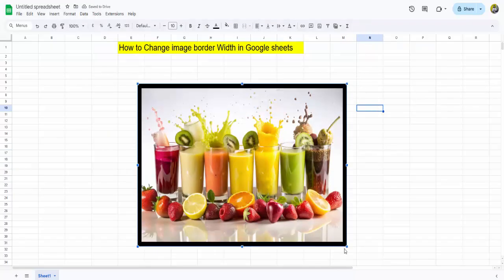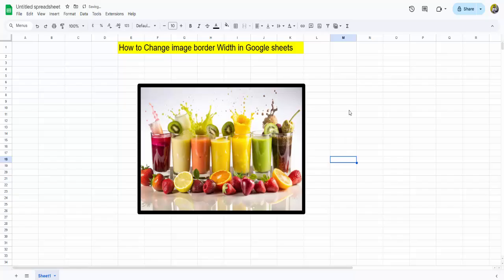That's it. Then I showed how to change image border width in Google Sheets very easily.